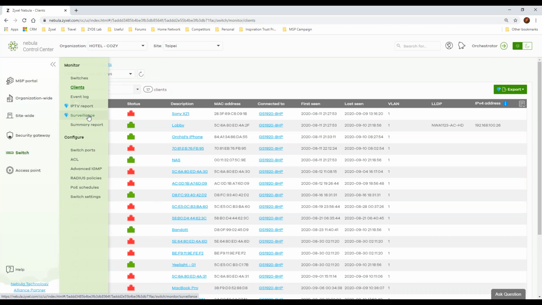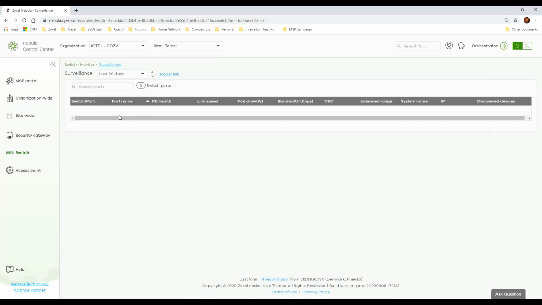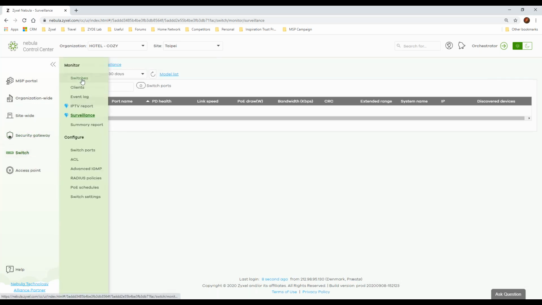One thing that has recently been added into our portfolio is the surveillance switches. I haven't got one on this particular site at the moment, but I will show you one that I do have at my house where it does actually provide you some extra features inside the actual switch configuration.